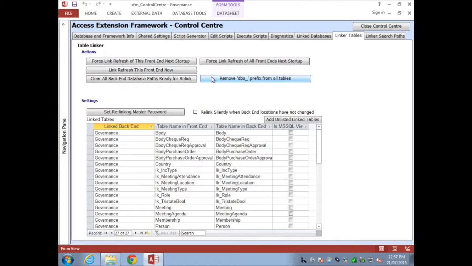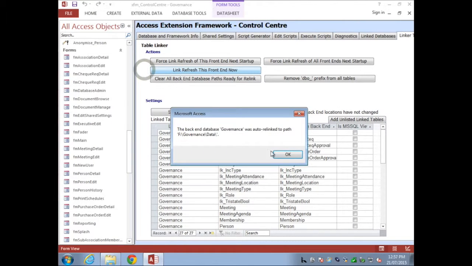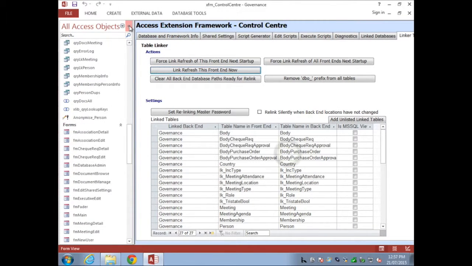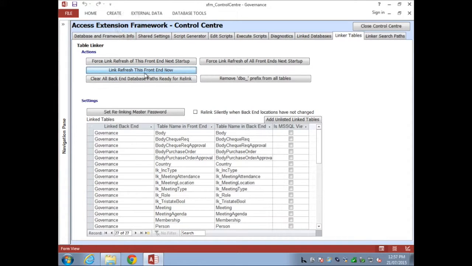These are other handy functions here. Force link refresh of this front end next startup. This means the next time somebody starts it up, say at your client side, it'll automatically link refresh everything, all front ends. We can just decide to relink now. So that just relinked all the tables.